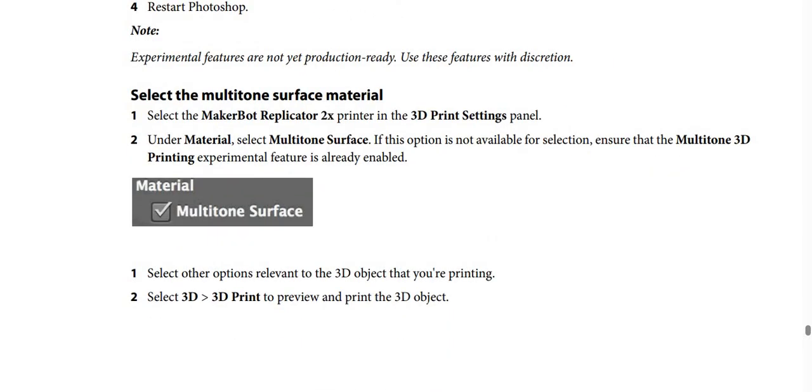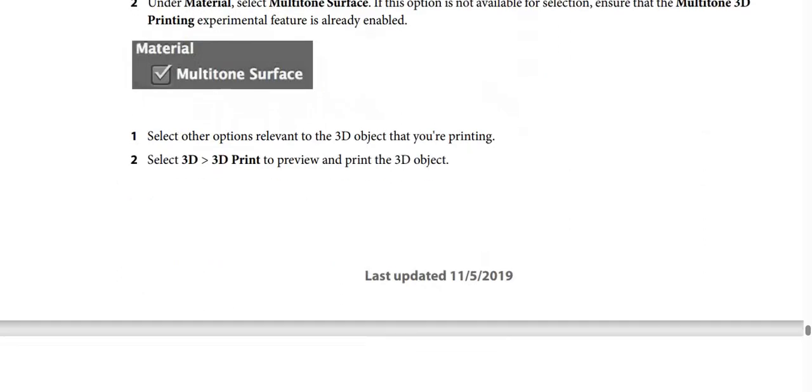And how to select the multi-tone surface material? We have 2 steps. Step number 1, you should first select the MakerBot Replicator 2X printer in the 3D Print Settings panel. Step number 2, under Material, you should select Multi-tone Surface, and if this option is not available for selection, ensure that the multi-tone 3D printing experimental feature is already enabled, like the next screenshot.